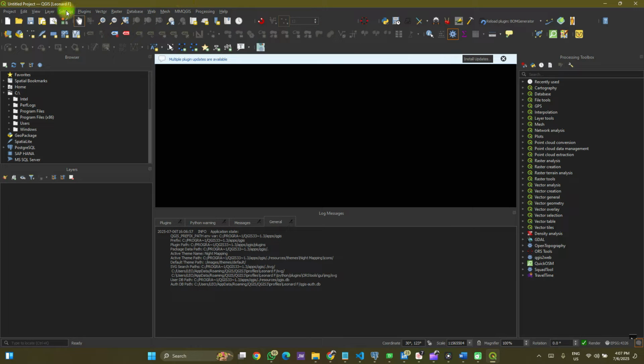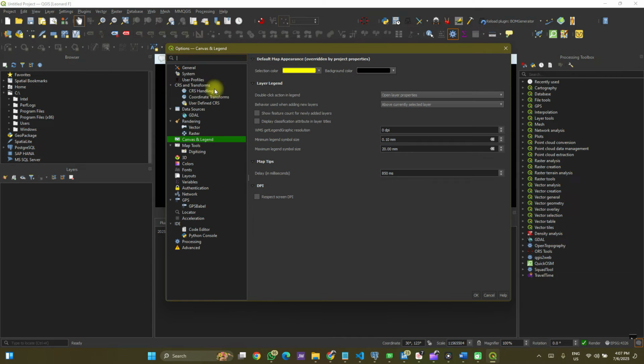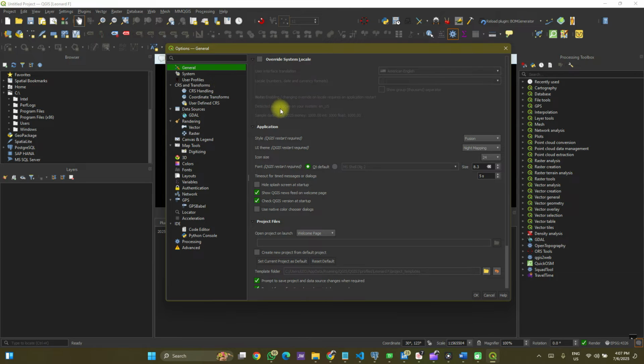We'll go to settings, go to options. Now, under our options, go to general. On the general section, you see application, you see UI theme. Here, I set mine to night mapping. That's why it looks this way.